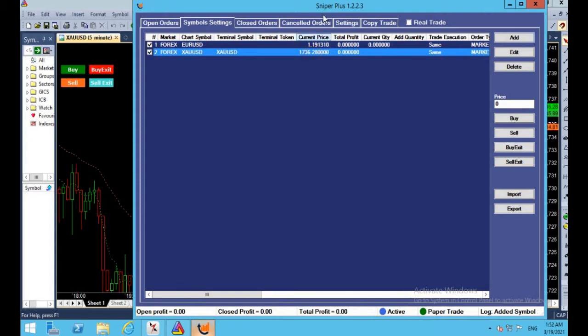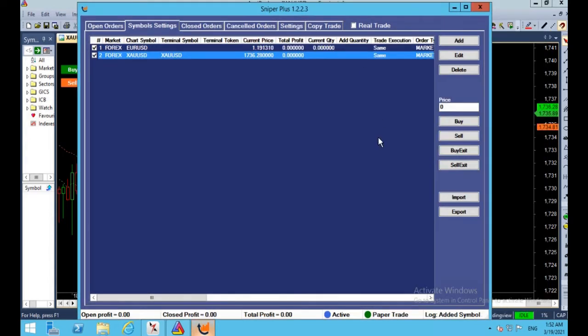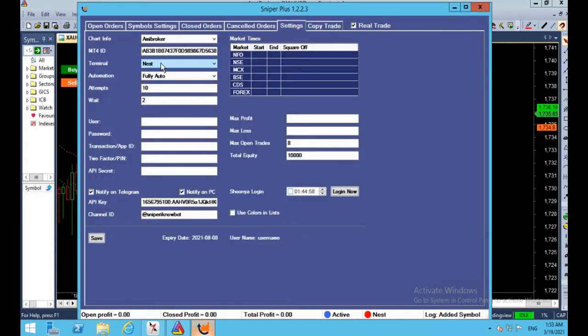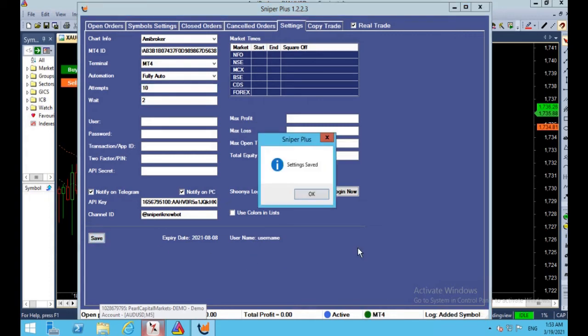Now we need to click on real trade to do the real trading here. Let me click on real trade. Okay, now we got the error. The error came only because we didn't select the terminal as MT4. So first we need to select the terminal as MT4. If you have MT5, then select MT5. Now I have MT4 here, so I will select MT4. Now click on save.